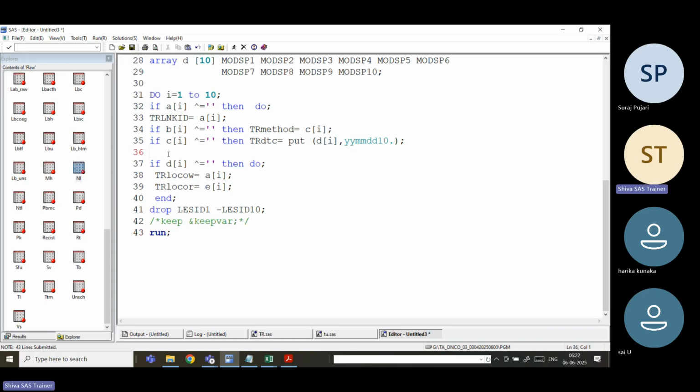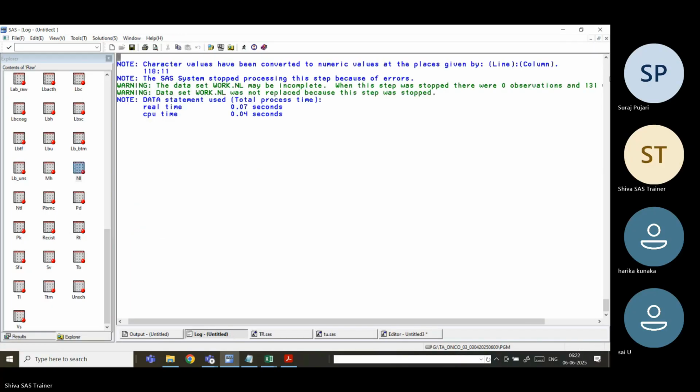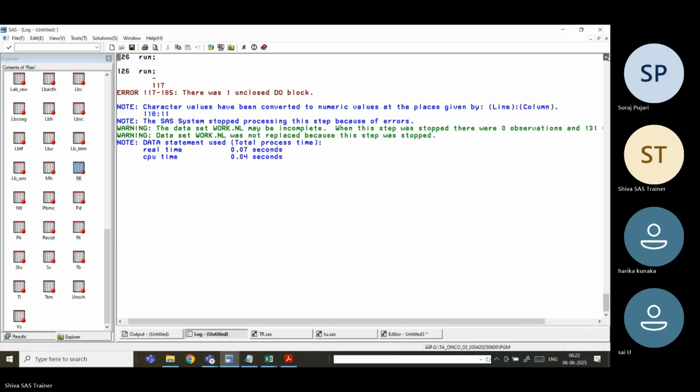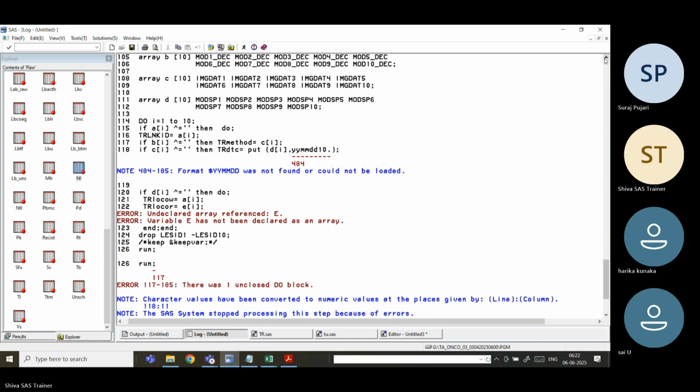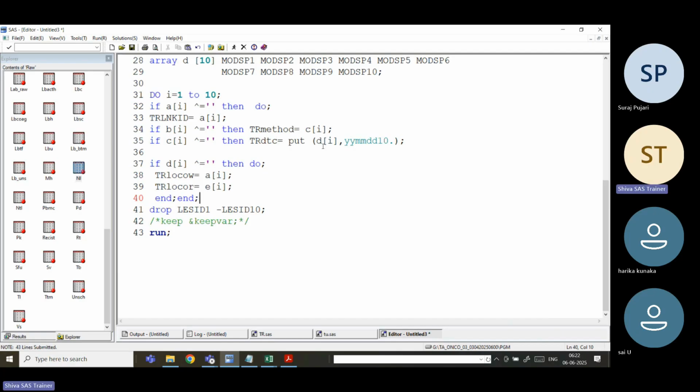And here C, and it is B, and it is D, right? So D.